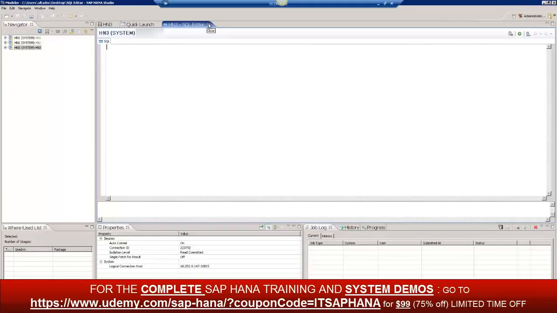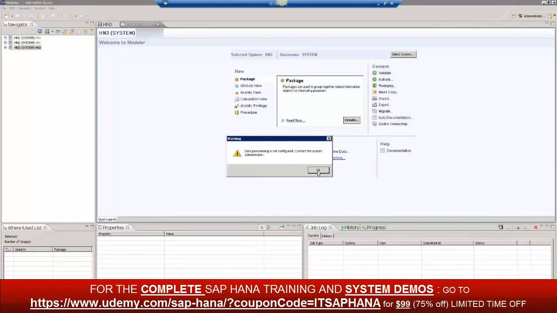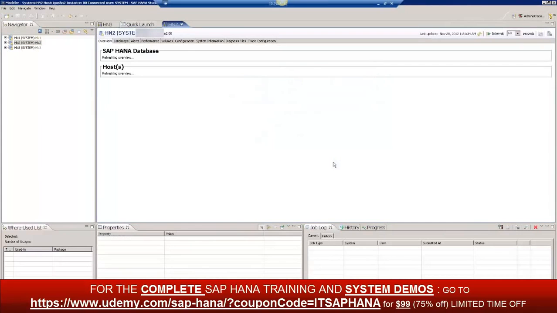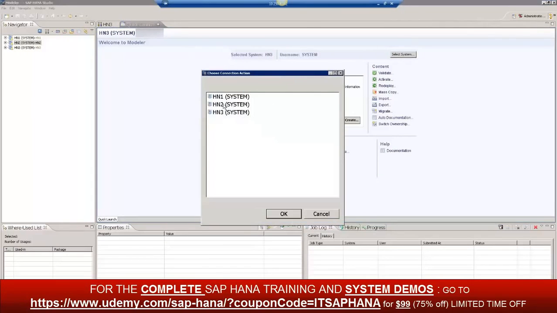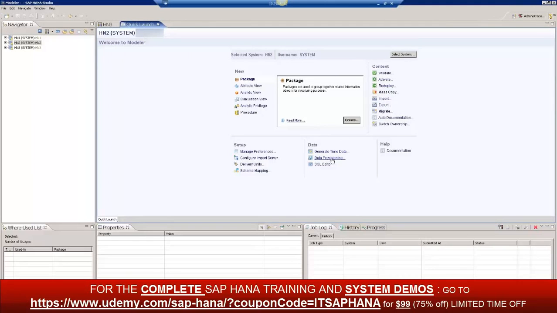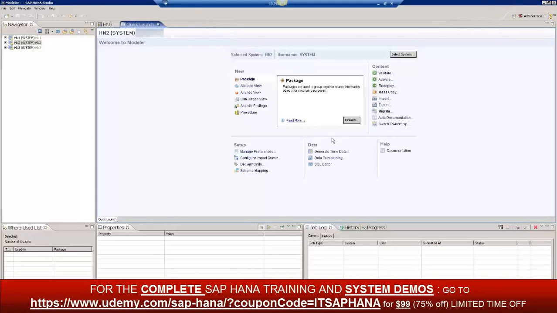Okay, so let's go to the next tab, which is the data provisioning tab. Here at the center you can see this is the data provisioning tab. The data provisioning tab is basically used for connecting different interfaces. So let's try to connect to one of the systems there, and let's change the system. Say let me change to this HN2, and let's click on the data provisioning tab. So here we have the source systems. It could be an ECC system, it could be any of the SAP or non-SAP systems which is sending the data to the target schema in HANA database. And here we can have the different schemas created and different replication can be configured here. So that is on the data provisioning aspect of it.